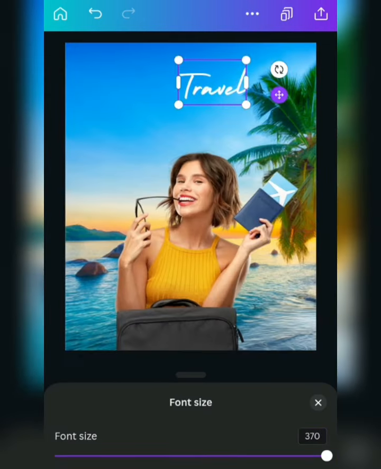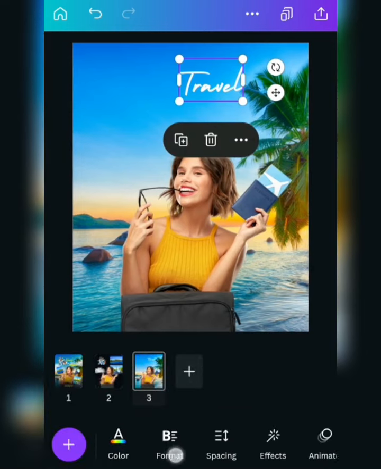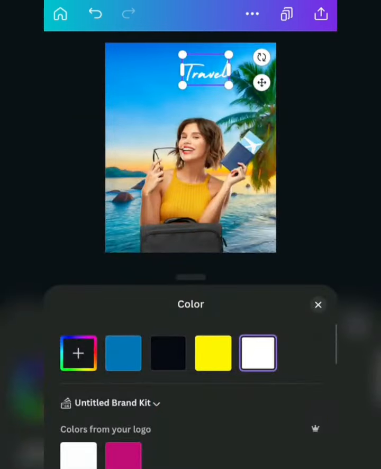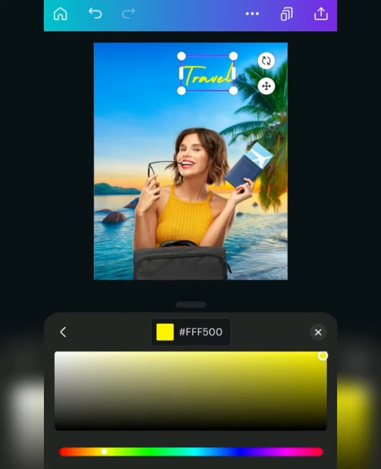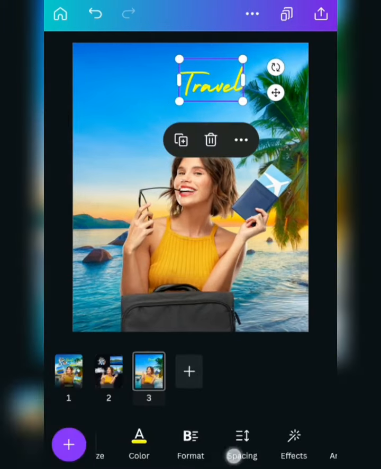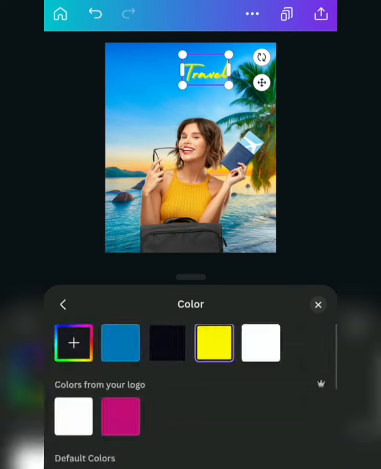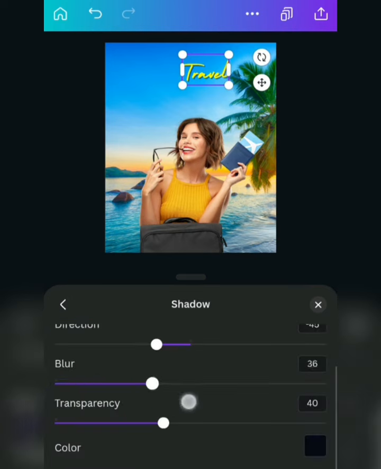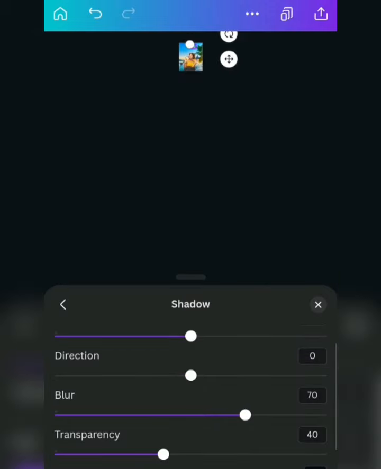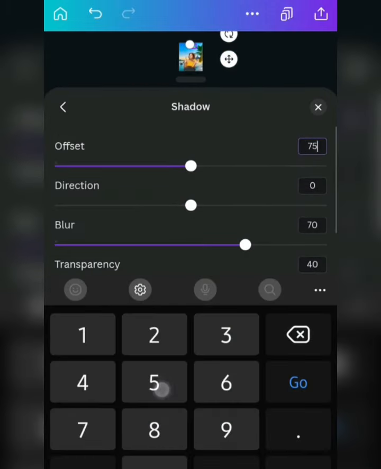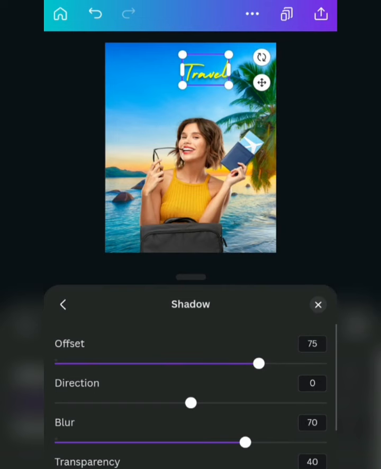Okay, and what I'm going to do now is change the color. I want it to be yellow. So the hex code you're going to be using is FFF500. Okay, so I'm going to go to FX over here, and I'm going to add some shadow to this. Make sure the color of the shadow is black. I'm going to increase the blur. I'm going to leave the transparency as it is. I'm going to make the direction 0, and I'm going to make the offset 75. Okay, I think that is cool.